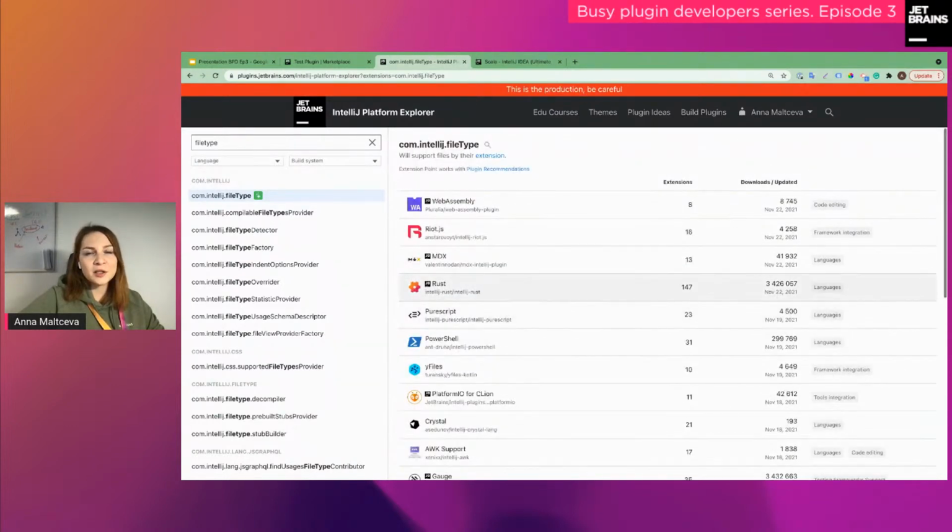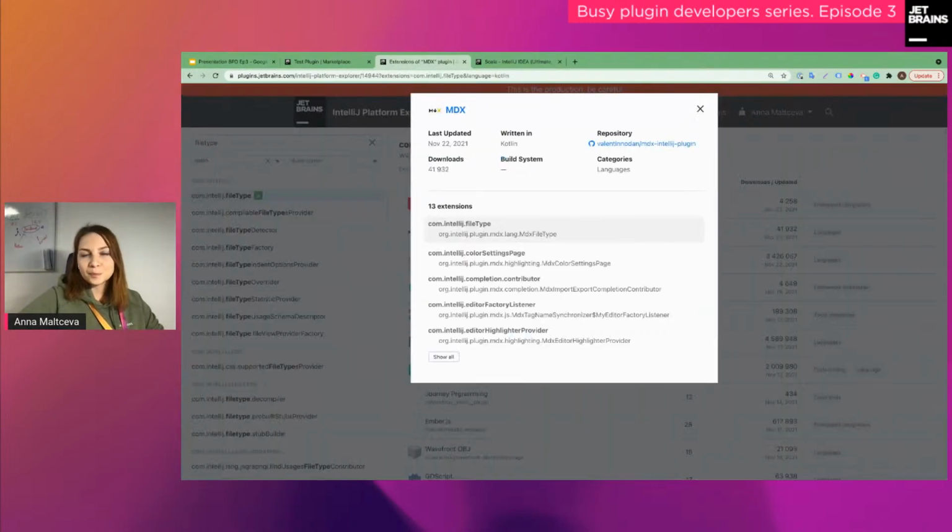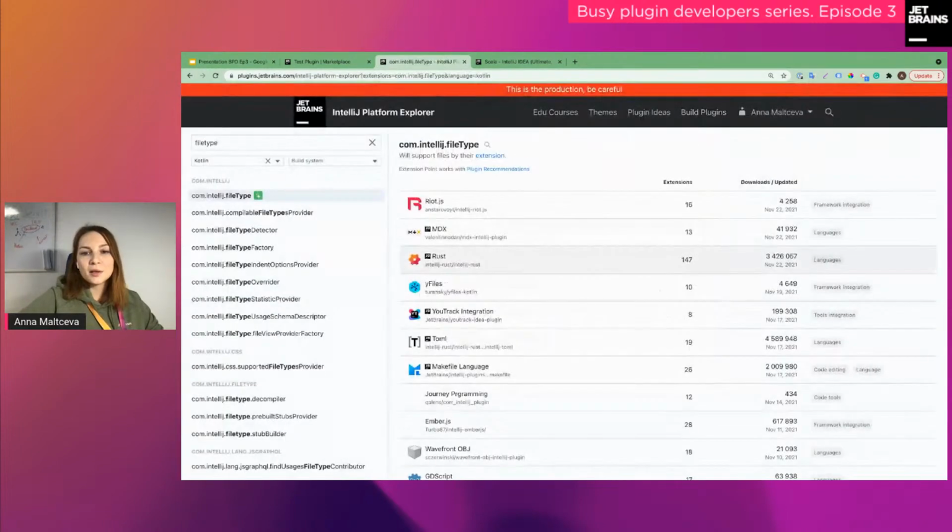So yeah, going back to this search tool, here you can see all the open source plugins where this extension point is implemented, but you also can apply some other filters like language. For example, you want to find a plugin written in Kotlin, or else you can choose some build system. And here you can just explore and navigate to different windows and see how these extension points are implemented.